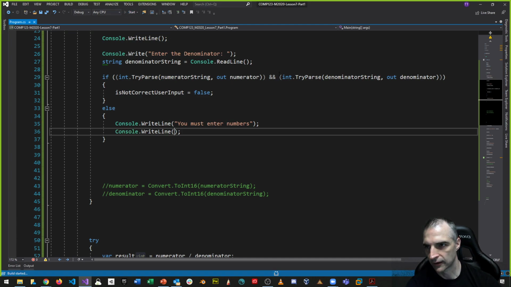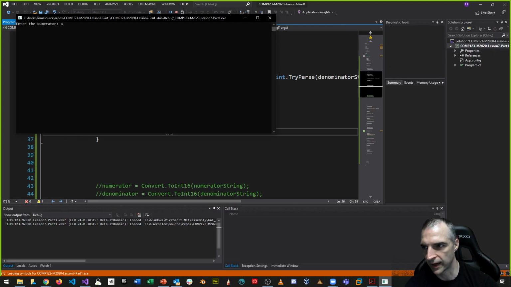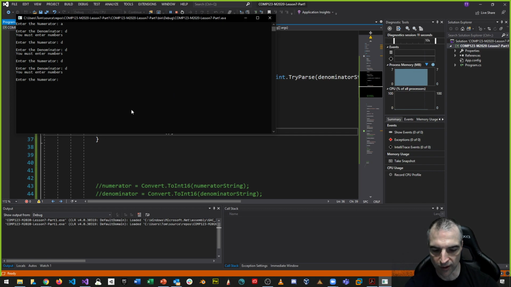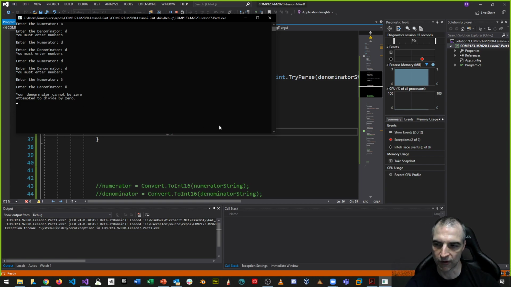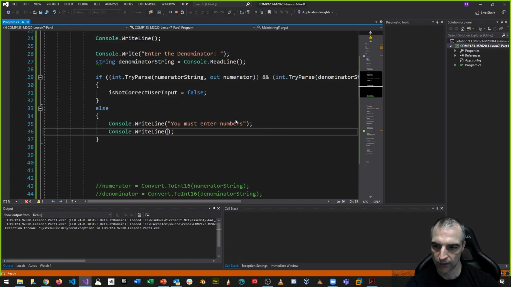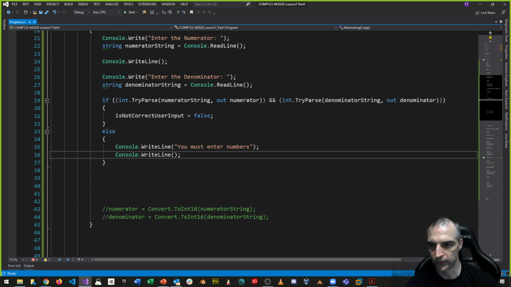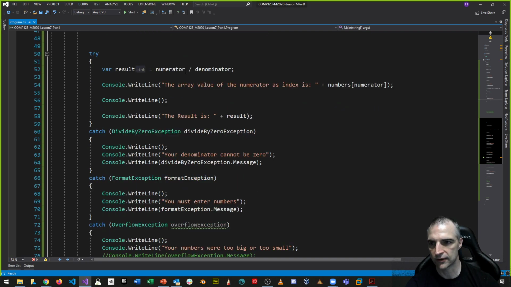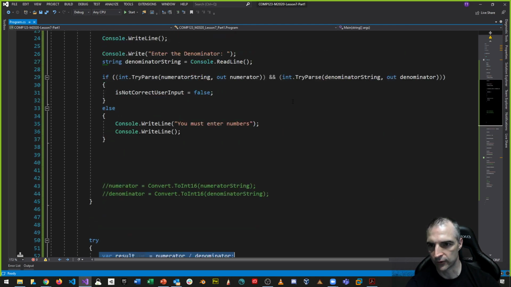So let's try this again. If I was to run this, I went A and D, and you can see you must enter numbers, and then it asks me for the numerator again. If I do that again, it's going to keep on doing that until I enter the numbers. So if I do numbers 5 and 0 now, it says your denominator cannot be 0. Why? Because once I have proper numbers, this is just making sure that they're numbers. Here, what this does is it tries to do the division, this part, right? Now the try catch comes into play, because, yeah, sure, we got numbers. We tried to do the conversion.